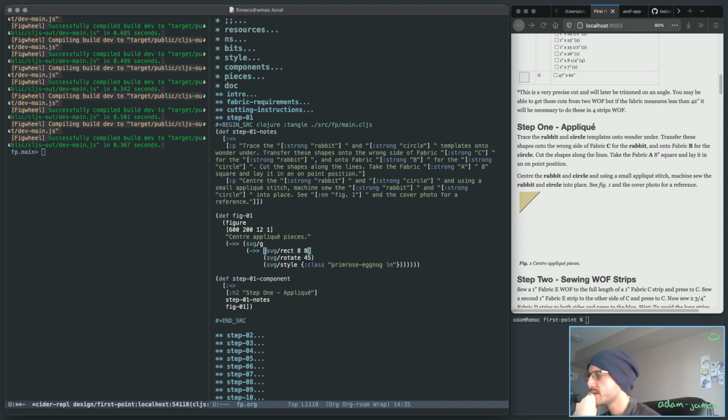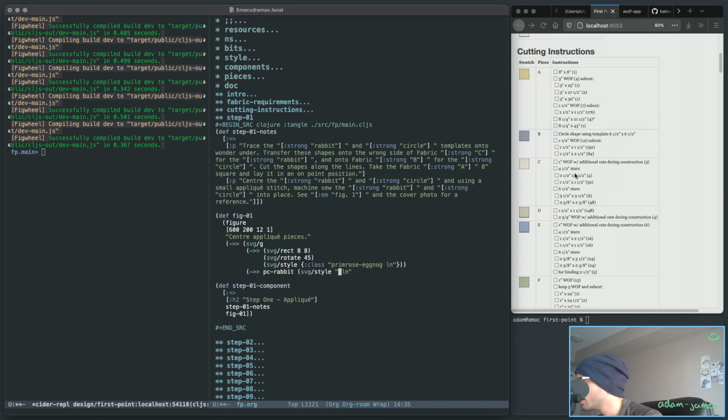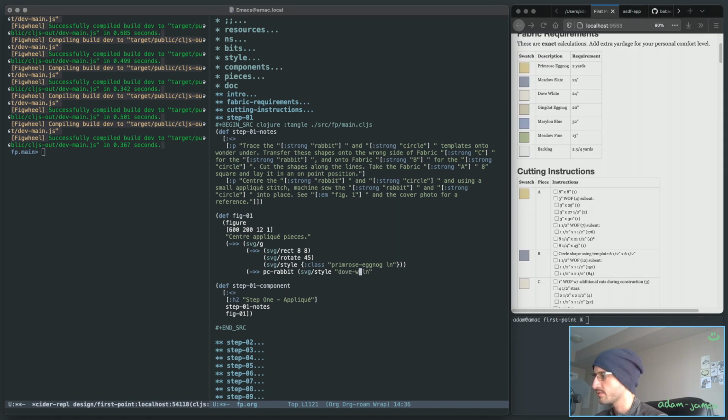Right, so I made a rectangle, 8 by 8, rotated it 45 degrees, and now I can finish up the rest of this. I can pull into the group here the rabbit piece. Oh, I need to thread it through some styling. It's gonna be dove white.